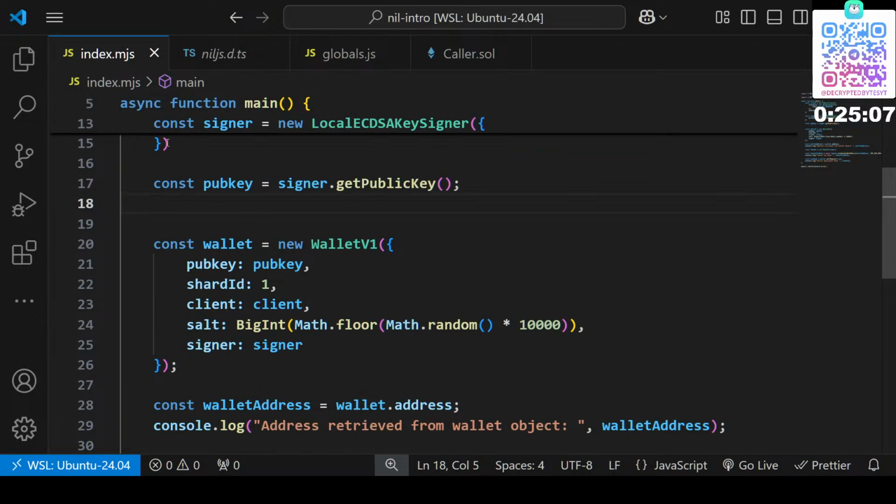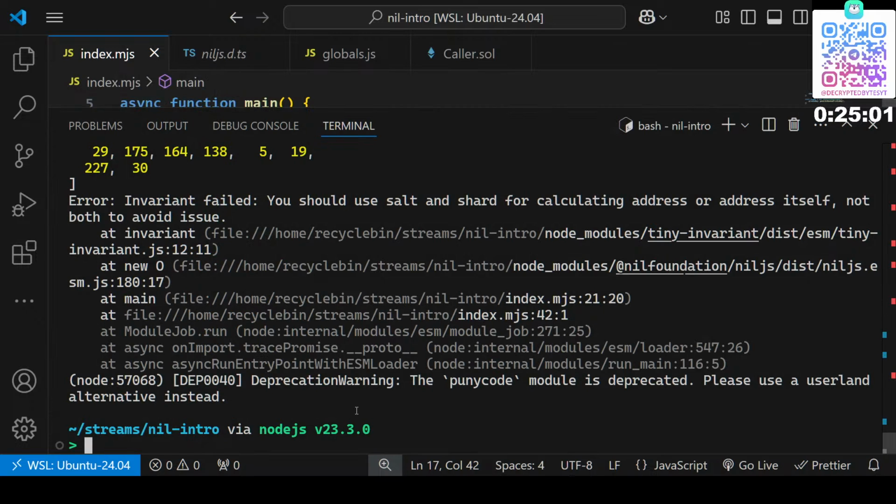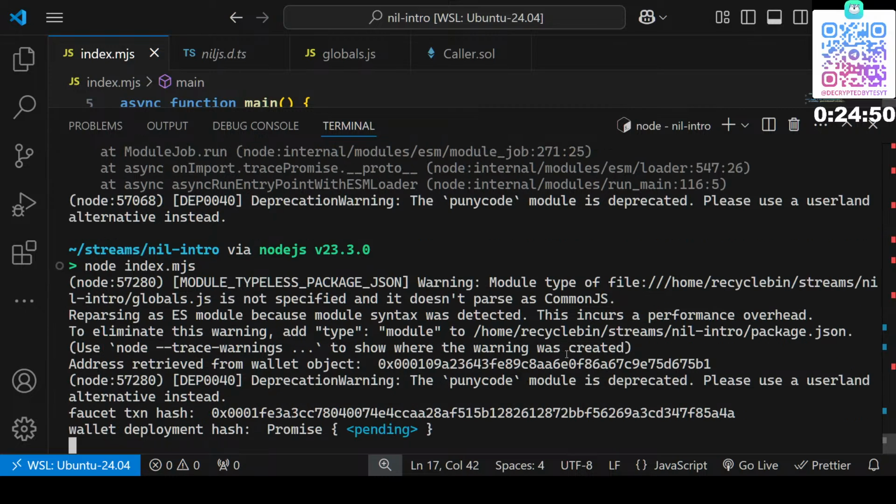We can remove this too. Let's run. Yes, at least we don't get an error. That's great. Okay, we messed up again. Let's see. I'm pretty sure we can't deploy it twice.